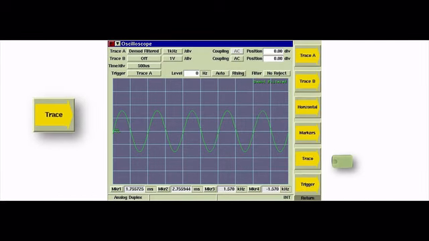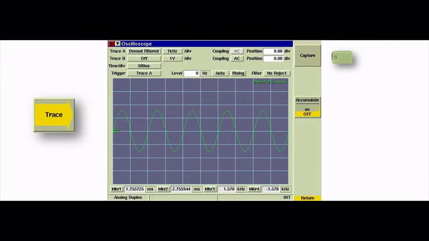Next is the trace soft key. When the capture soft key is pressed, the current trace is held on the display and is shown in blue. The clear soft key will erase the captured trace from the display. When the accumulate soft key is set to on, any variations in phase and amplitude are captured and held on the display. Off clears the accumulated trace and resumes normal sweep. We'll now press the return key.